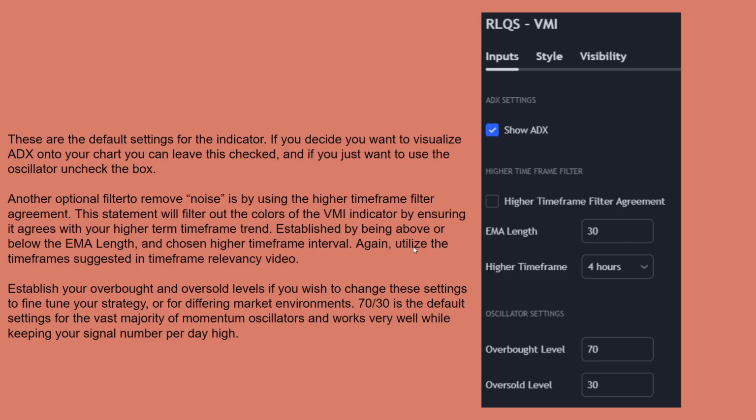Let's see, moving on, we just went over this. These are the only settings that you can change now, and it's mostly just to filter out noise if you would like to.